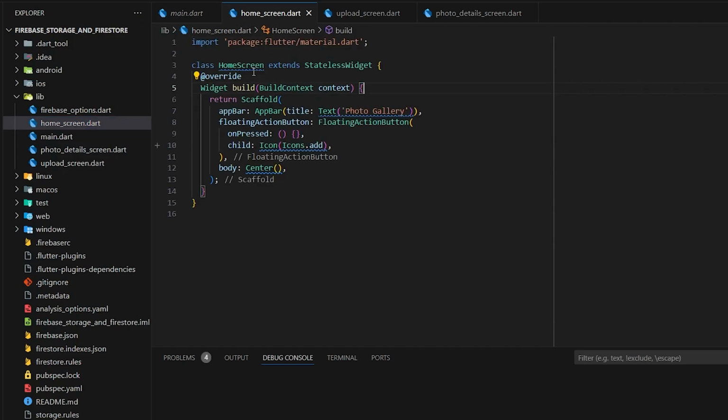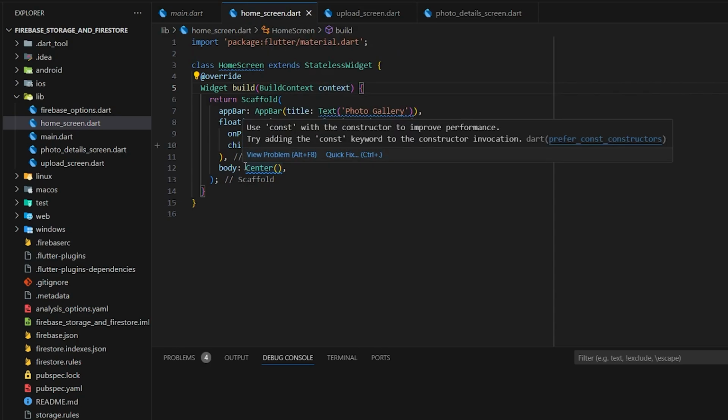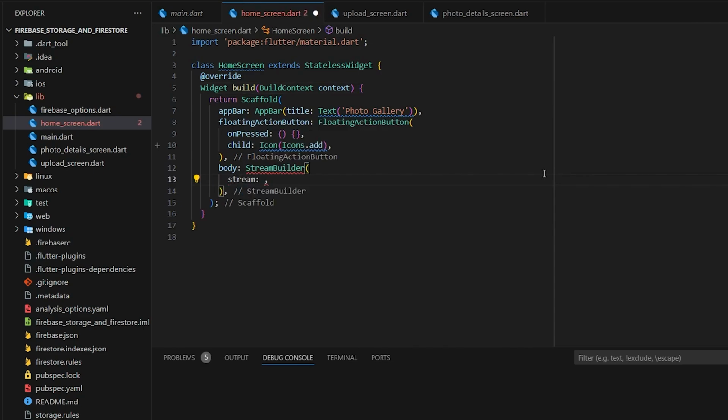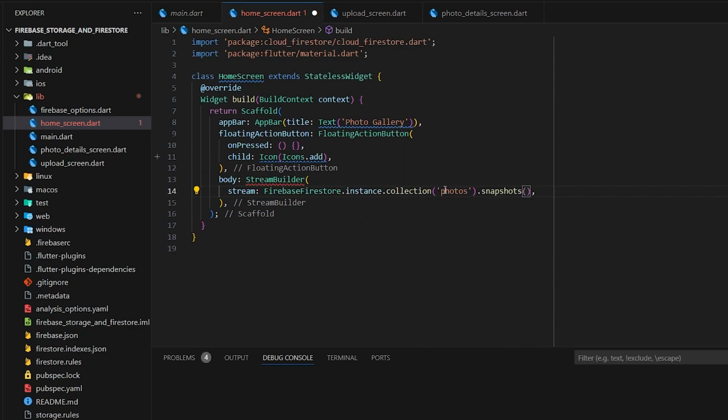Okay, inside home screen I have the app bar called Photo Gallery, and I have a floating action button. On click of this button, we will go to the upload screen and add some photo. Now inside the body, I will create a StreamBuilder to load all the photos from Firebase Storage or Cloud Firestore. And here I'm gonna provide a stream, FirebaseFirestore.instance, we get snapshots of the photos collection in our Firebase Firestore. We don't have it as of now, but it will be created once we upload a photo.